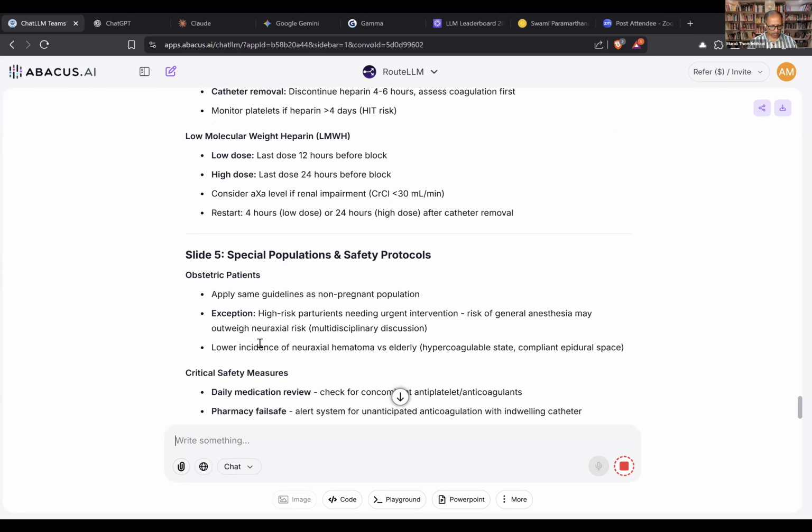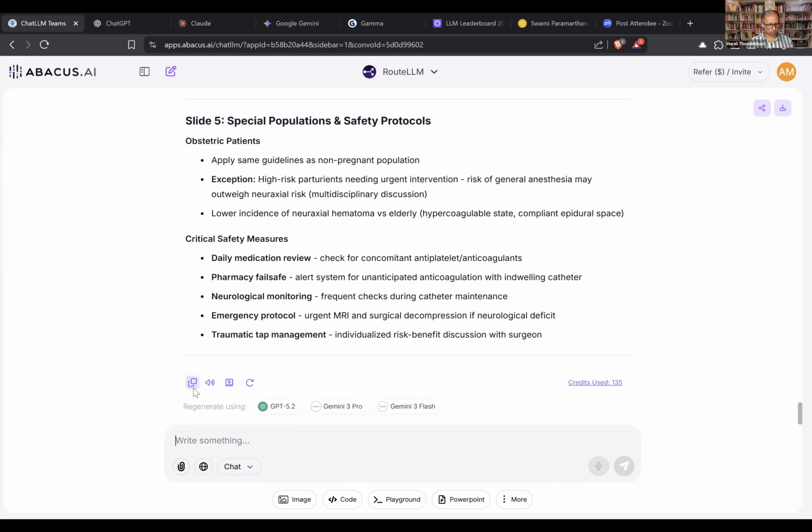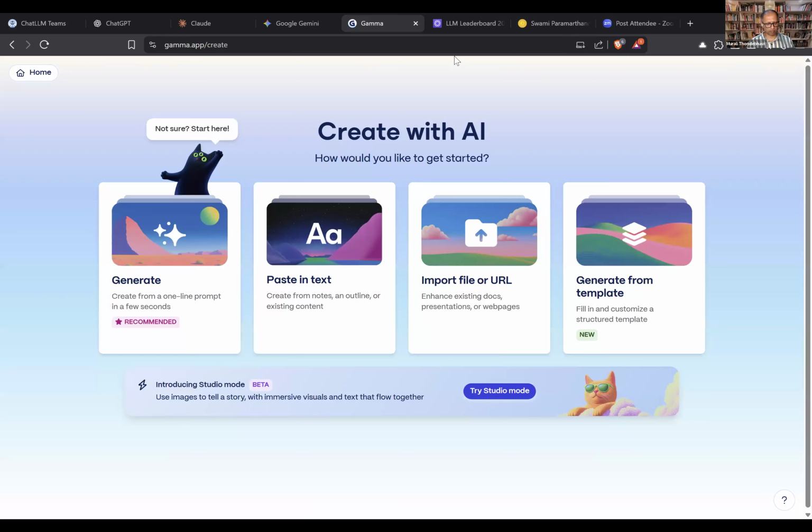Don't take this blindly. This might not be in line with what you want. You can modify it. You can put it into a Word document, whatever you want to do. But once you got the slide content, fine-tuned, which you will do after taking it to a Word document, I'm just bypassing that step. Then you will go into one of the AI engines which can create presentations.